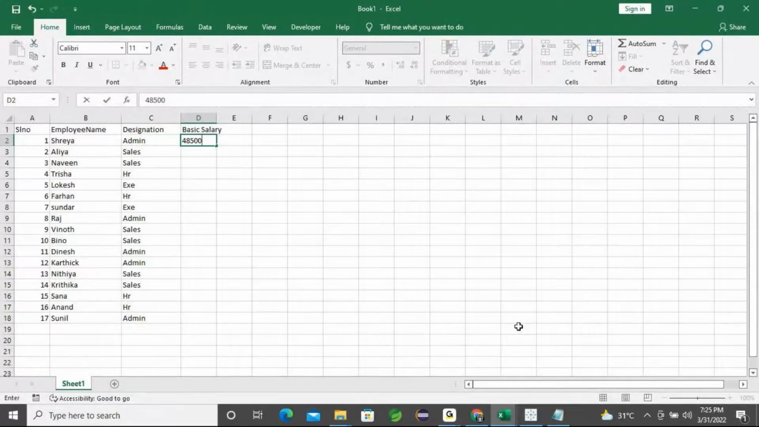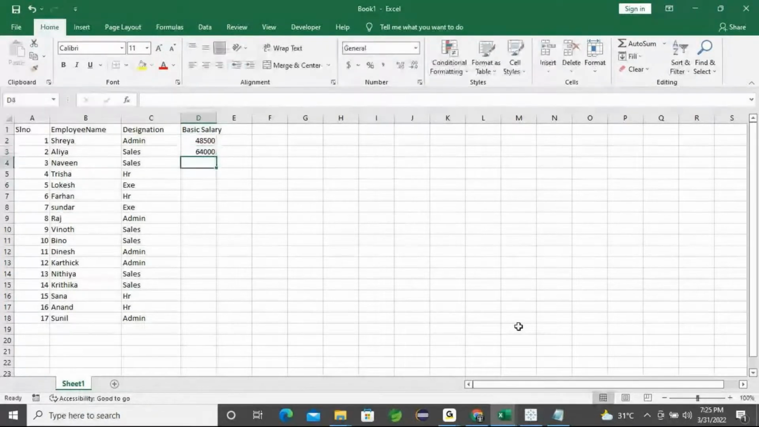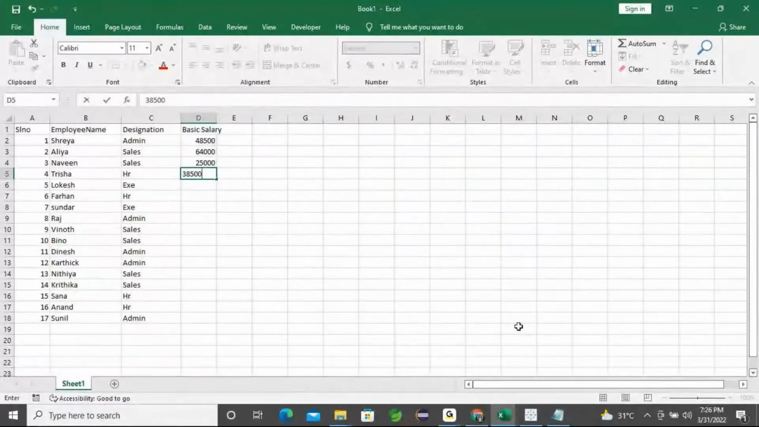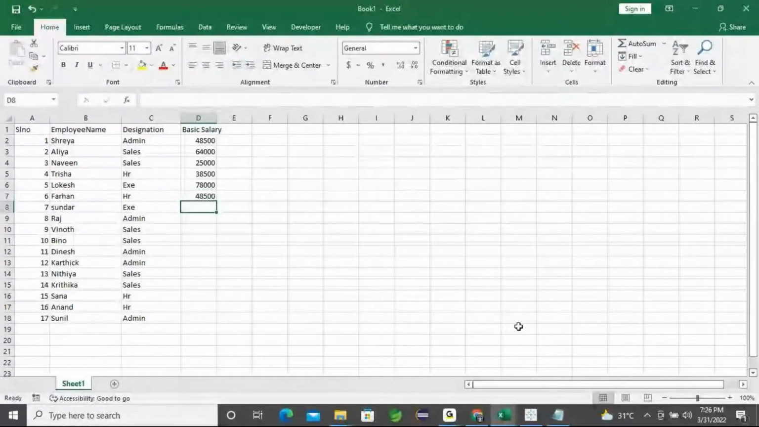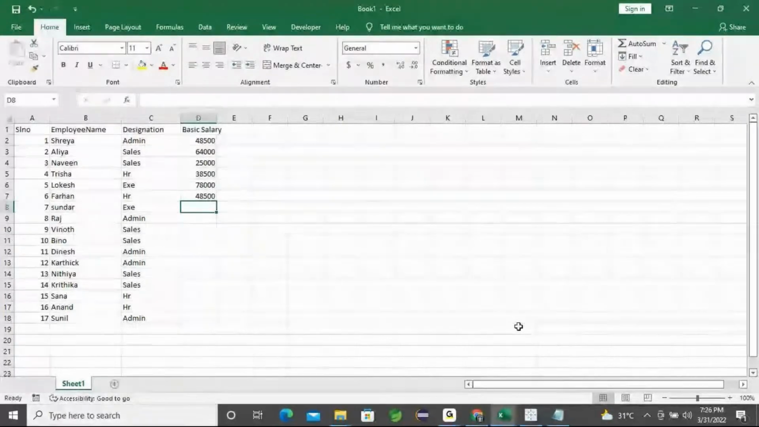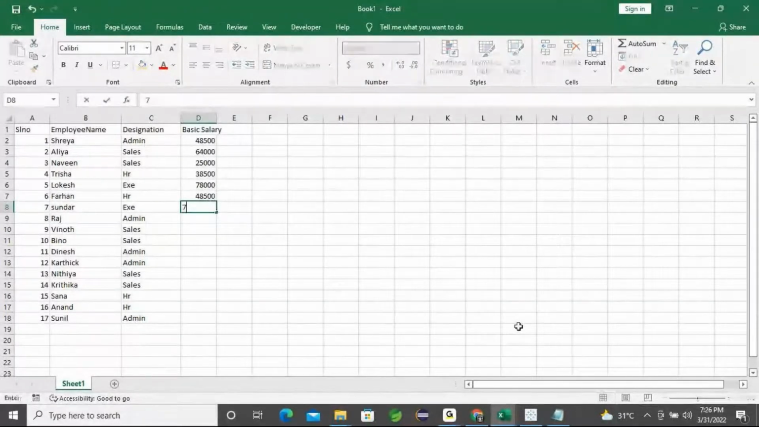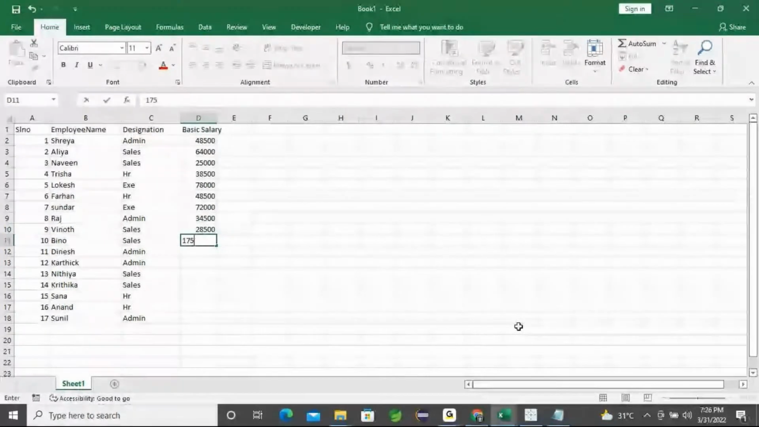48,000 and 64,000, some range of values I will add, and 25,000, 38,500, then 78,000, 48,500, the same range of salary, and 72, and 17,500, something in that range.